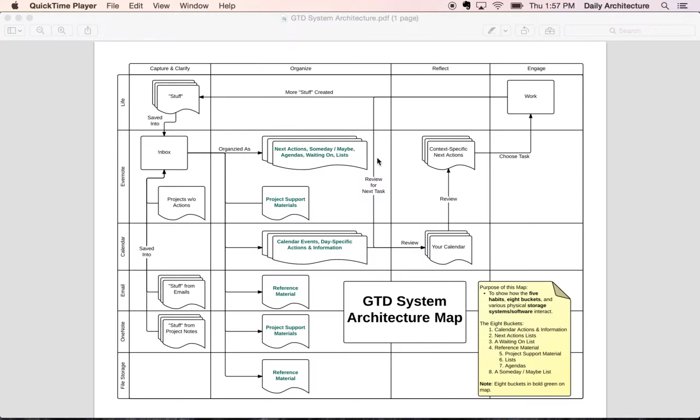Now, you'll see that those 8 buckets are listed here in green in this area. And I want you to notice something, which is that the majority of the buckets are housed for me in Evernote as my software application. Now, this will be different for you, and what I'll actually have you do in the future is where you see Evernote written here, calendar, email, OneNote, have you write in for you what software systems or physical systems you use to house your different organizational buckets.